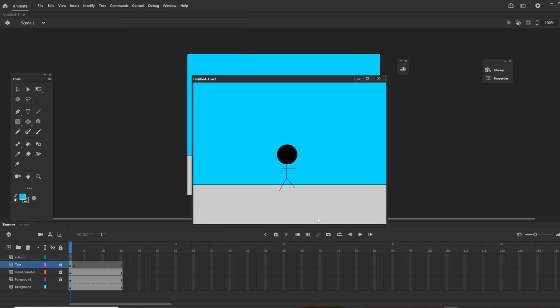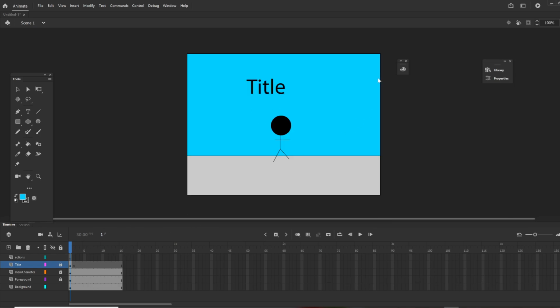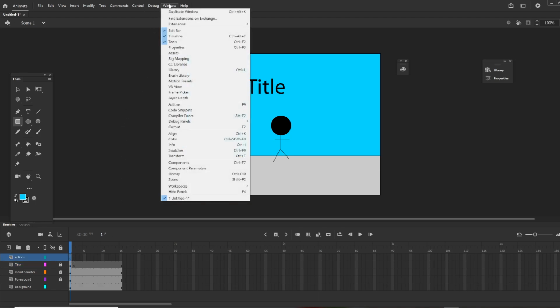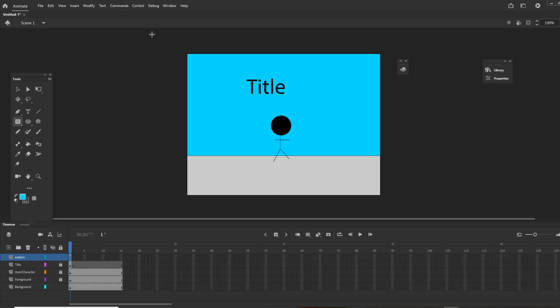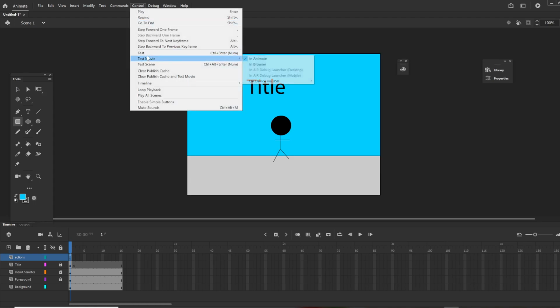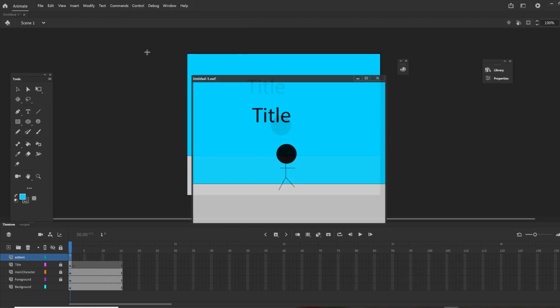But watch what happens when I go control test and just test this. You could see that it's playing. It's just looping through. It's going through all 15 frames and looping back to the beginning. Well, we're going to control that. We're going to stop it on the first frame, and this is how we're going to do that. We're going to go Window Actions, okay? And if I simply type the word stop and then put parentheses, it will actually freeze on that first frame. So we're going to go Control Test, and there you go. It froze on frame 1.